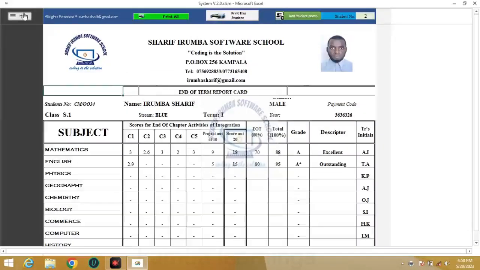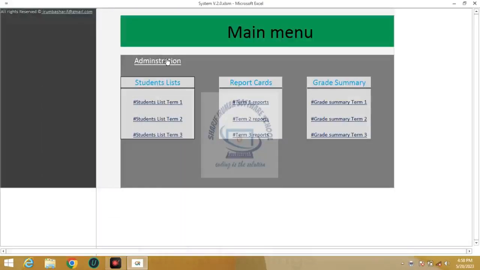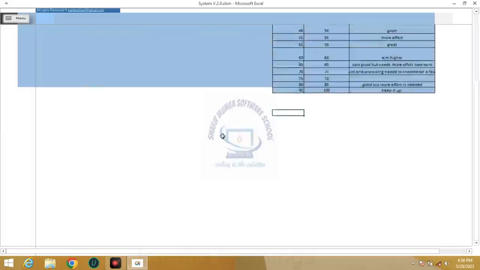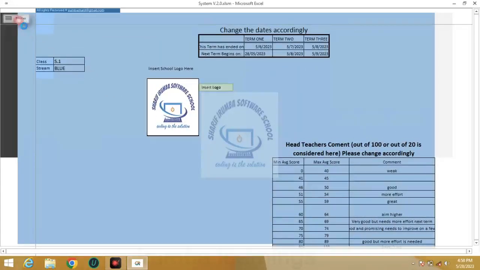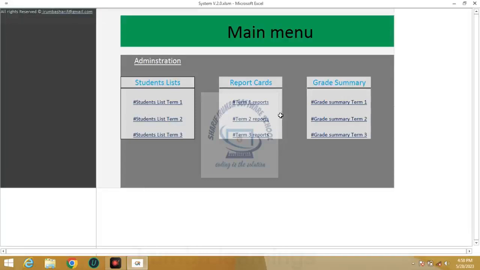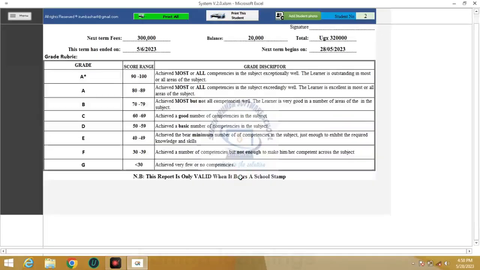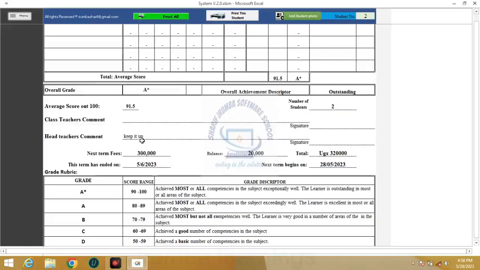And if I go back to the main menu and I go to administration, I told you about the 80. I think 80 is between here. This is good. This is good. This is small d, but more efforts needed. Then this was supposed to be keep it up. Keep it up. Yeah. So you can always change any details that you want to put. I go back. Then I think we have cleared it for these students. It's supposed to be keep it up, yes.